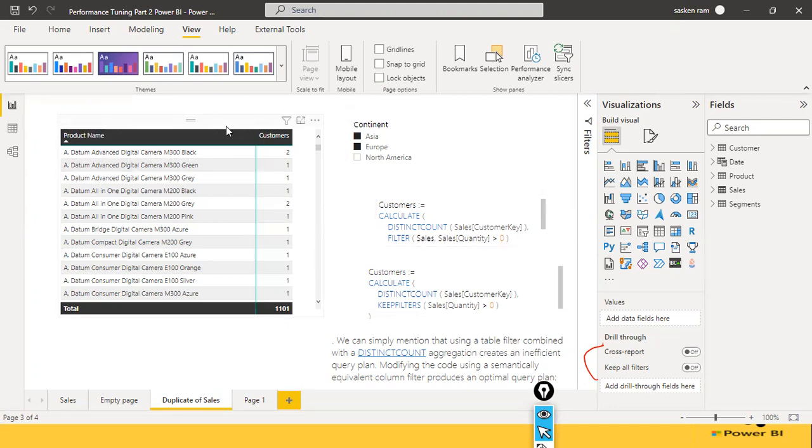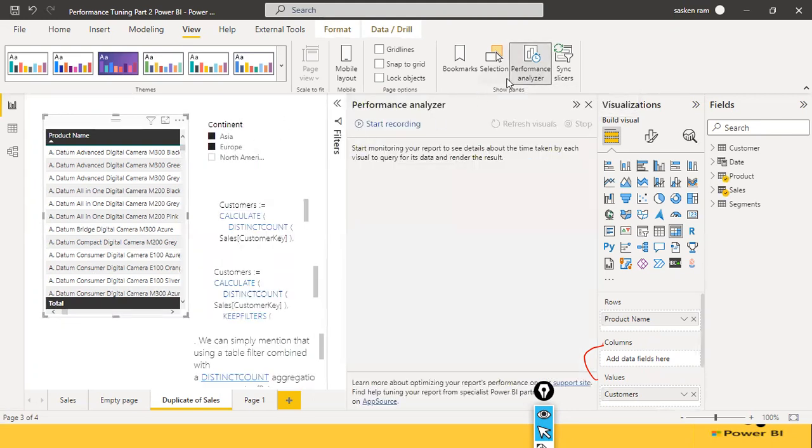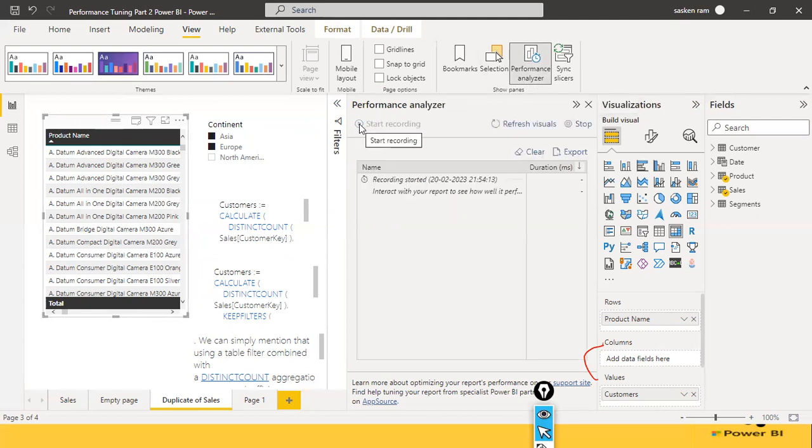For example, if I select this visual, how do I diagnose? I'm going to click on the Performance Analyzer, which is available under your View ribbon. You click on this and select the visual you want to analyze. Let's say in your report page you have 5 or 6 visuals and you want to see which visual is causing a problem. In this case I have only one visual selected. I enable the Performance Analyzer and click on Start recording.